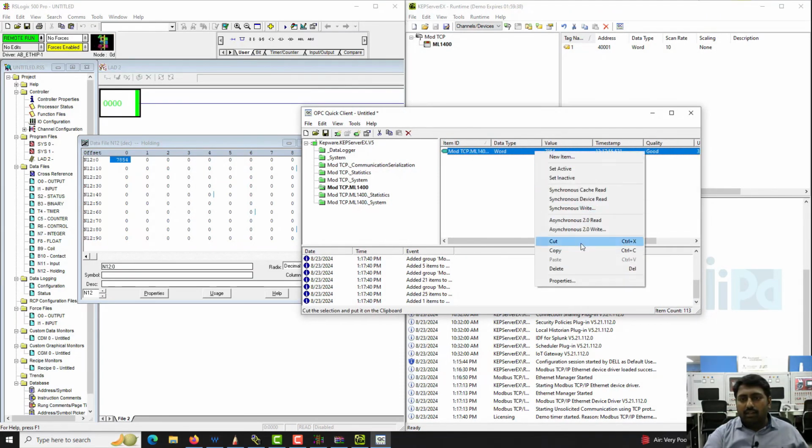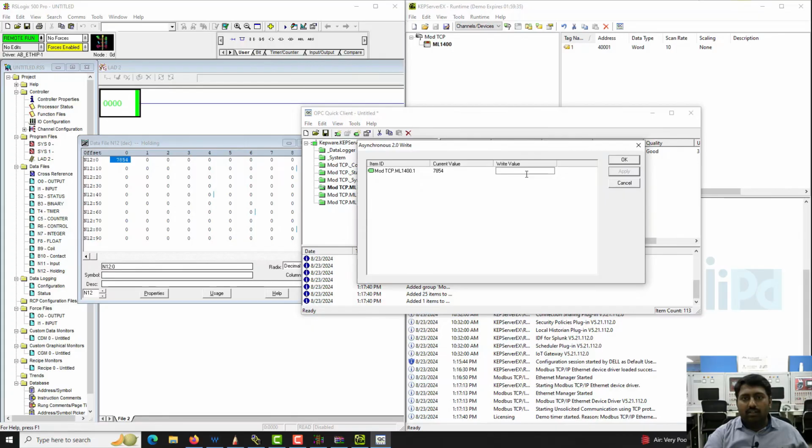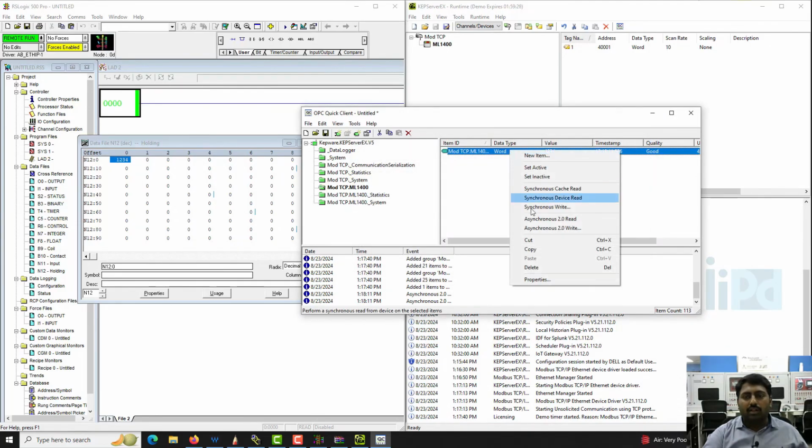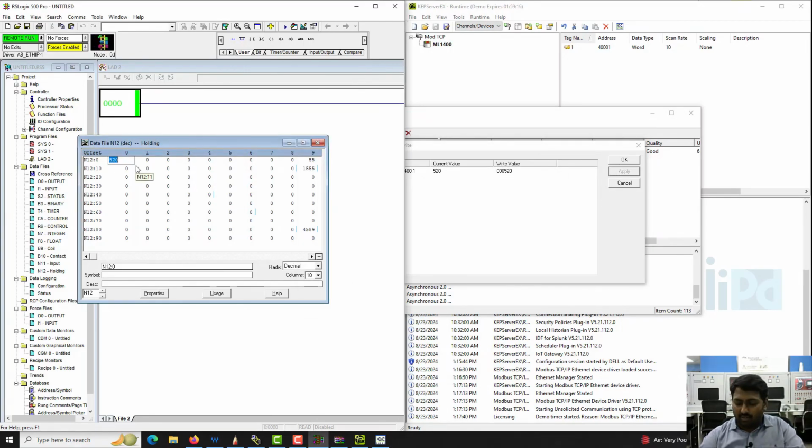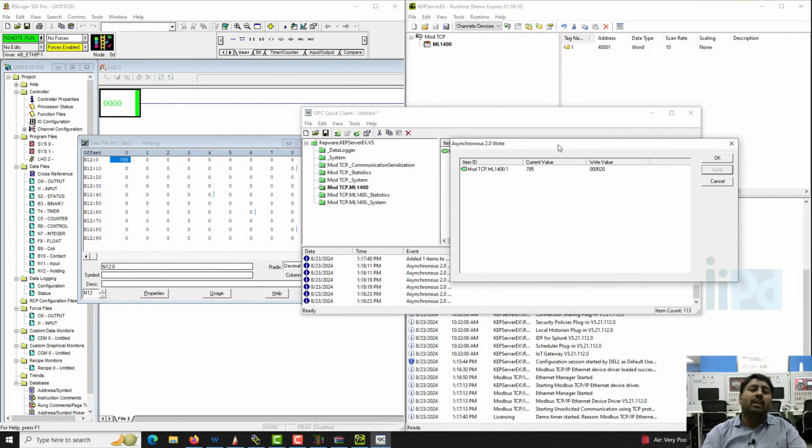So right click, asynchronous write. Let's say I want to write 1 2 3 4, apply and OK. So it became 1 2 3 4. Asynchronous write. So I want like 0 0 0 0, apply, it became 0. So I gave 520, apply, 520. So if I change here, for example, I am changing here to 785, enter, it changed to 785 here. So now for sure the ML1400 is working as a Modbus TCP server, and this is how you can configure a Modbus TCP server.